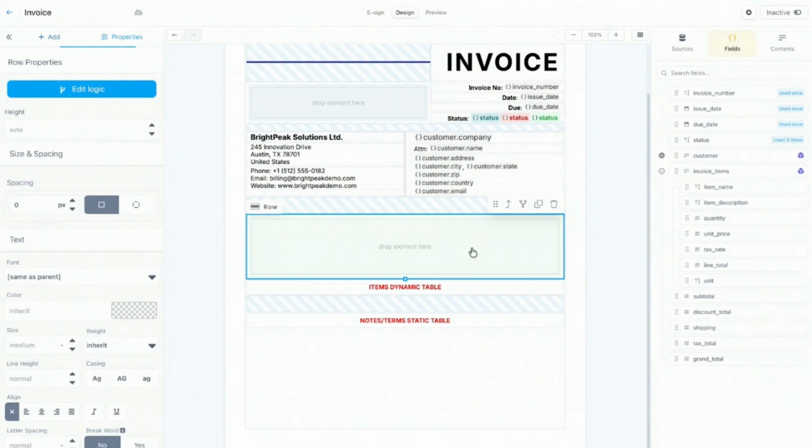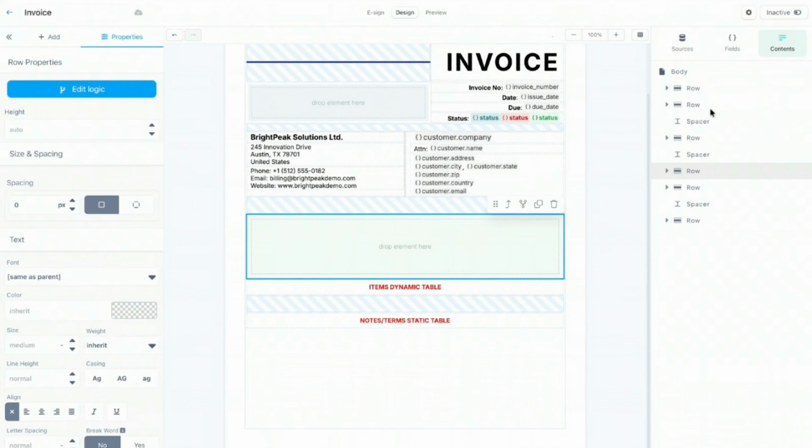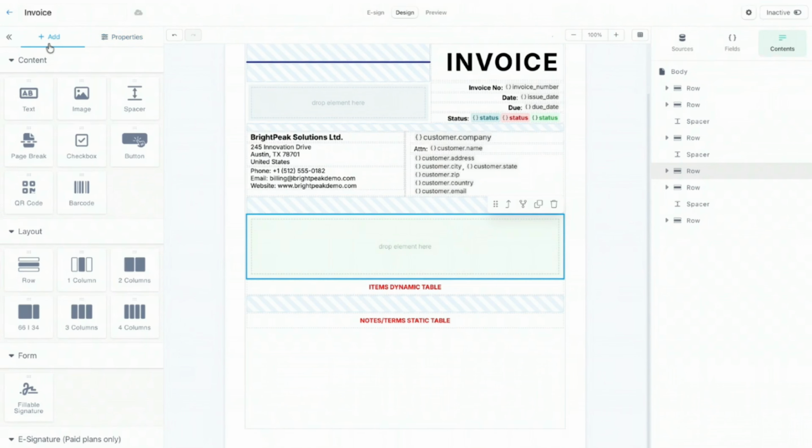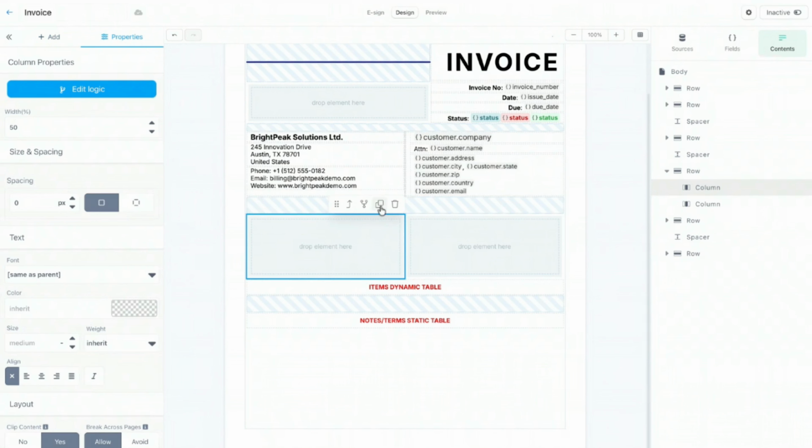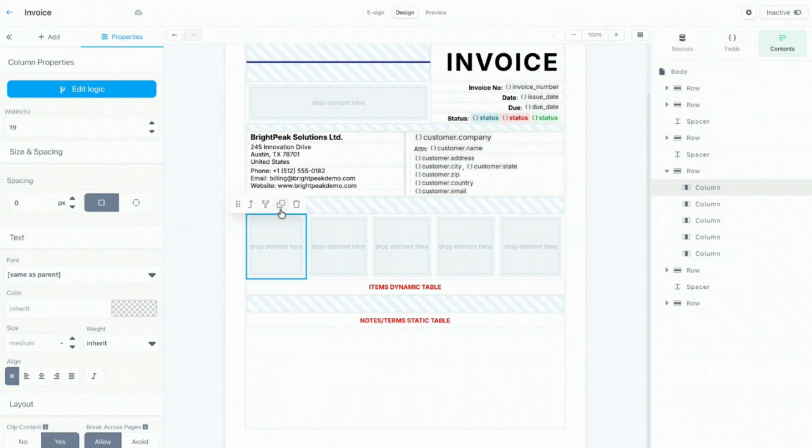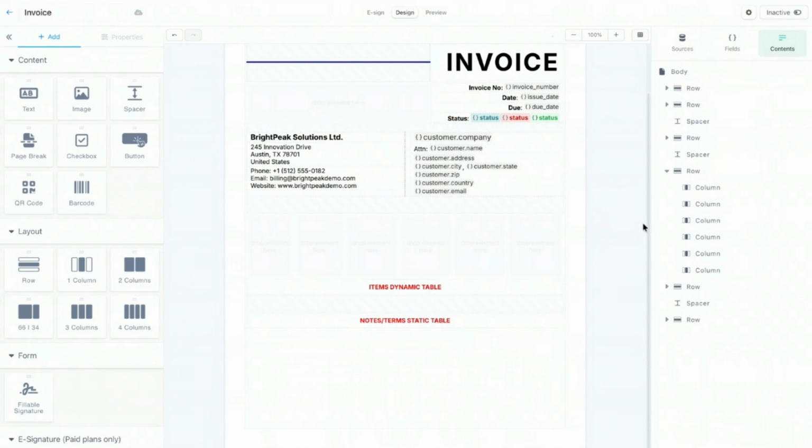Remember, the row is the holder of the elements. You can have a column in it, I have another row in it. You can have many layers. So feel free to explore this layout element. I'll have here 6 columns. And I'll style it for now.